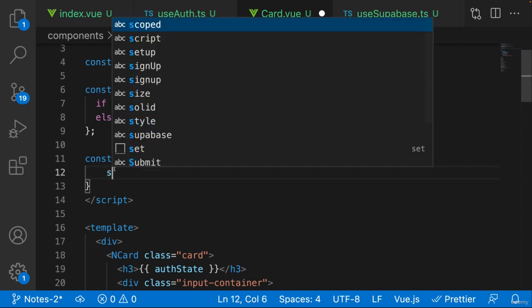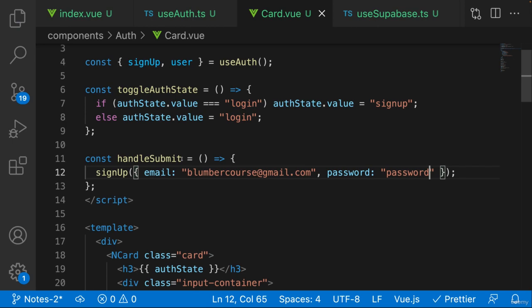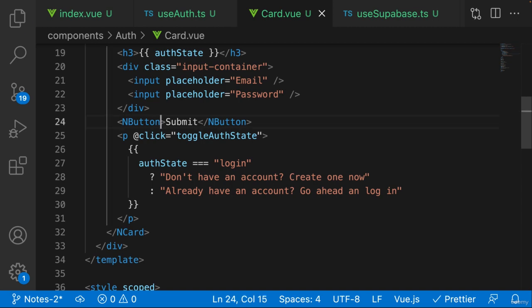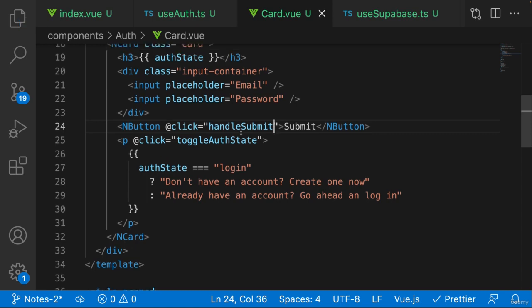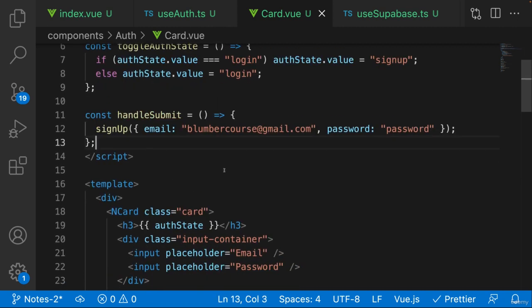But for now, I'm just going to call the signUp function, and pass into it an email, which has to be a real email. I have this email called blumbercourse@gmail.com, and for my password, I'm just going to use a generic password. When I click this button, we're going to call this function, so let's add an @click over here and do handleSubmit. We can make this logic a little bit better later. Obviously, we don't want to call this hard-coded signUp, but I just want to see this in action. So let's just see if this works.